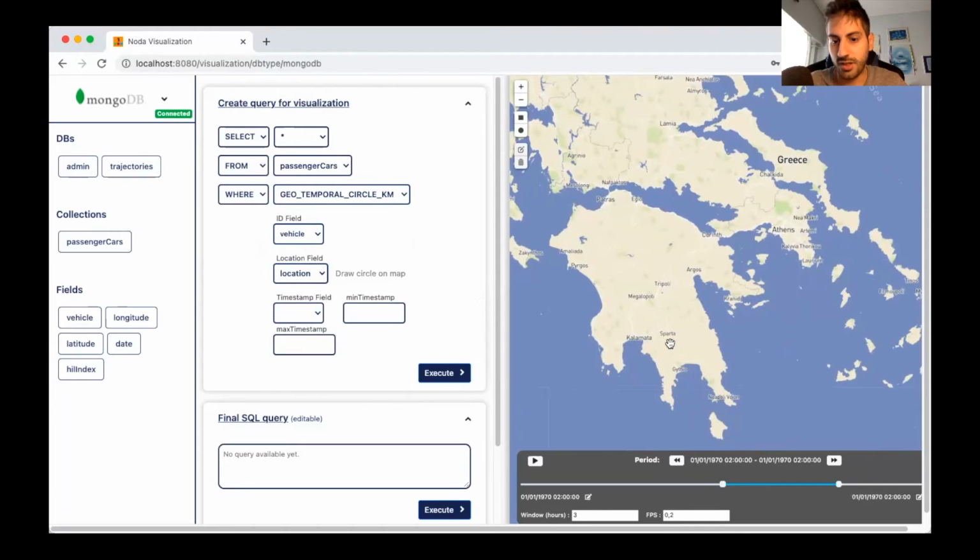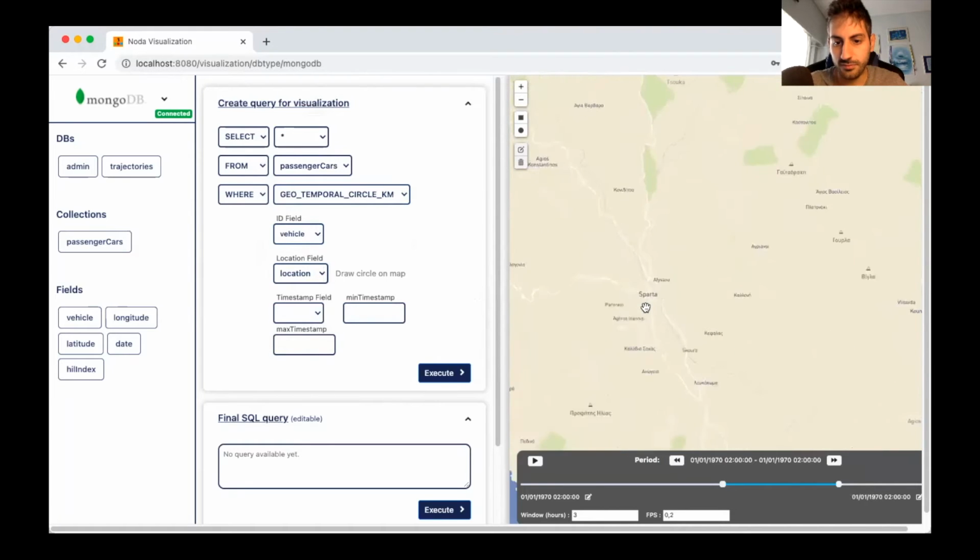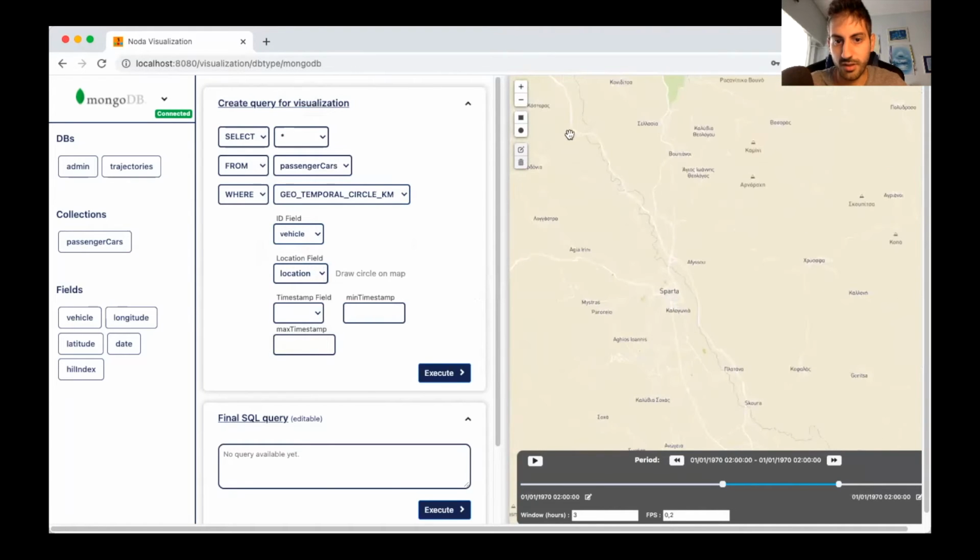So I'm zooming in on the town of Sparta, and I'm clicking on this icon on the left side of the map, and I will cover Sparta and its surrounding area. Then I will choose a temporal field, a timestamp field that stores the temporal information, and I will set the minimum and upper bound.